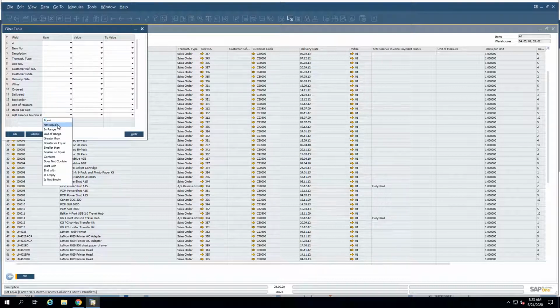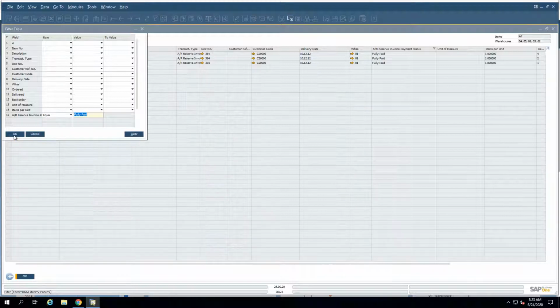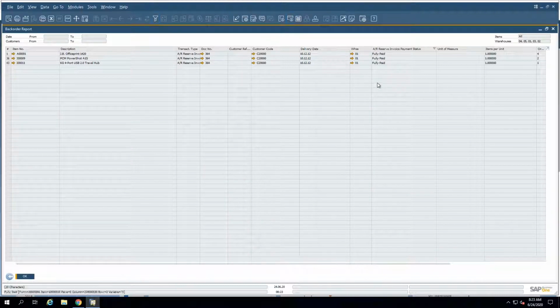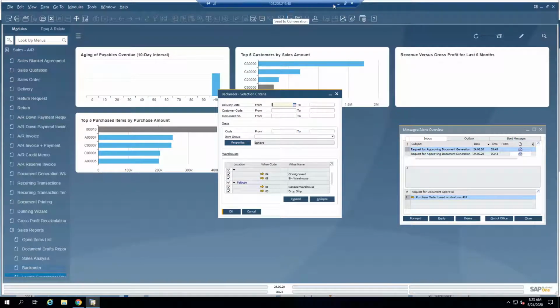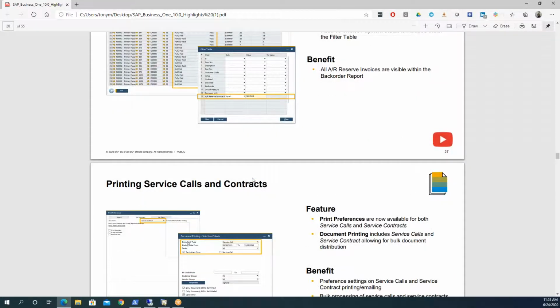And you can filter this one as well. So I want only to see the fully paid. These are the back orders or sales orders that are fully paid in the system. So this is new as well in Business One, to have the AR reserve invoice available with the status.